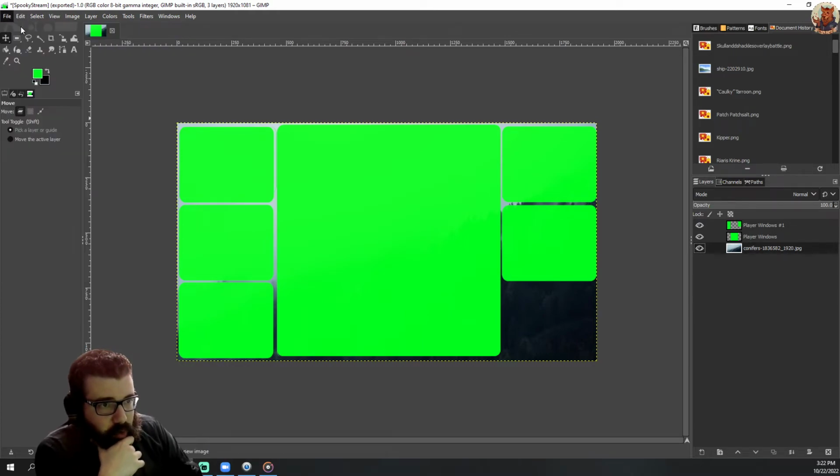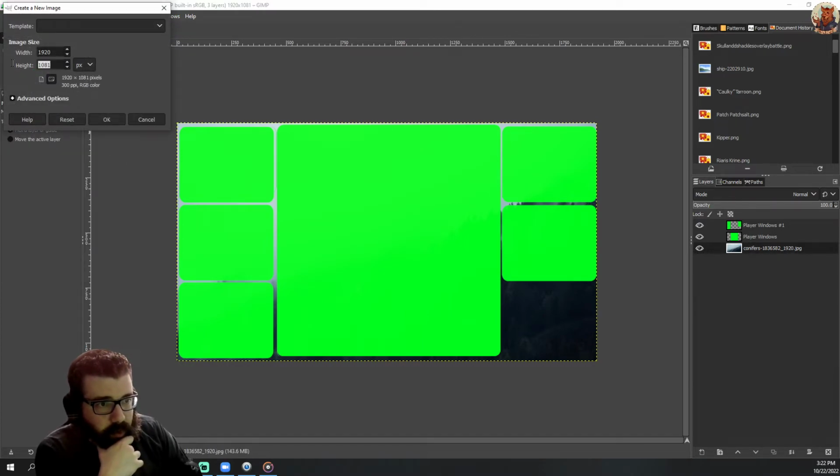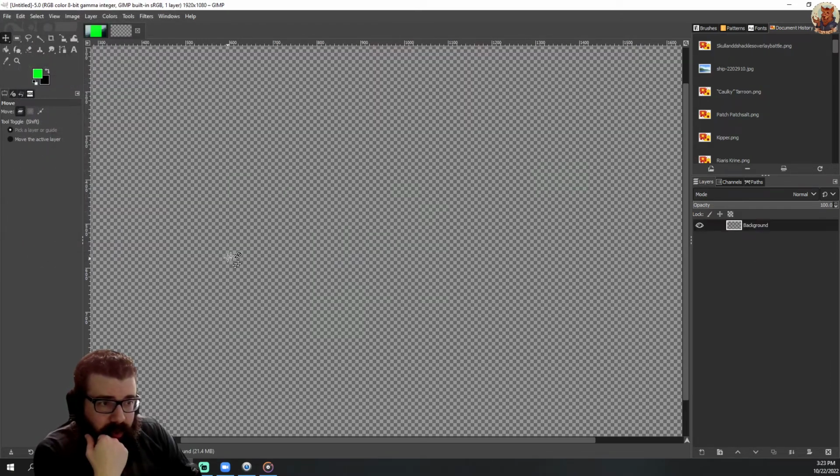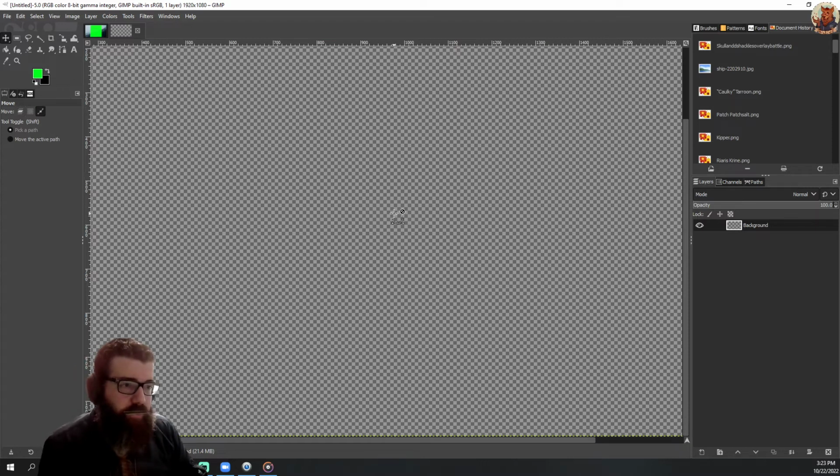So when you create a new window, make sure it's 1920 by 1080. You want to go to advanced options. You want to have your background color. You want to have transparency. I didn't click transparency. So again, when you go to do this the first time, first thing you do, make your template 1920 by 1080. Make sure you have fill with transparency because that's going to give you that transparent background when you delete the green. Click OK. It gives you this. You want to make sure it looks like this.